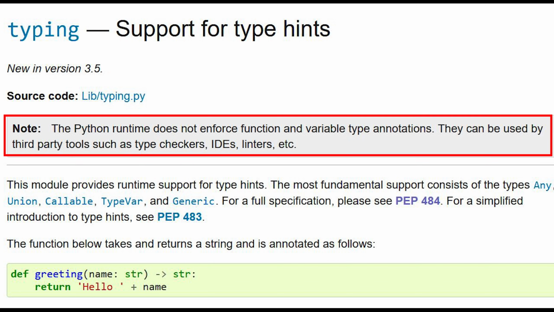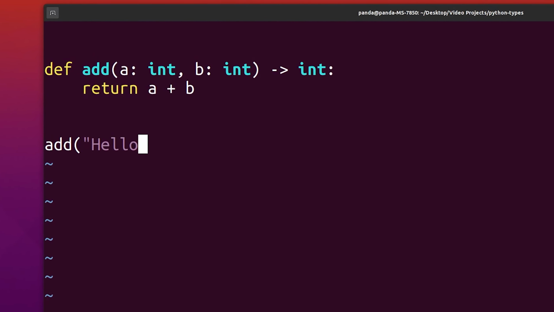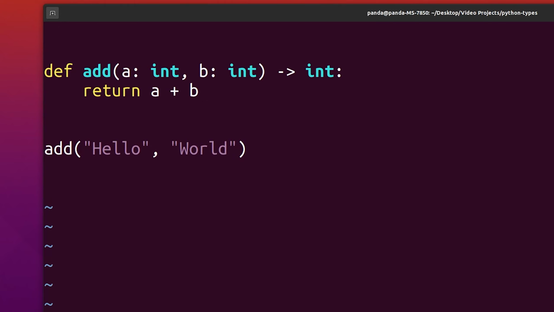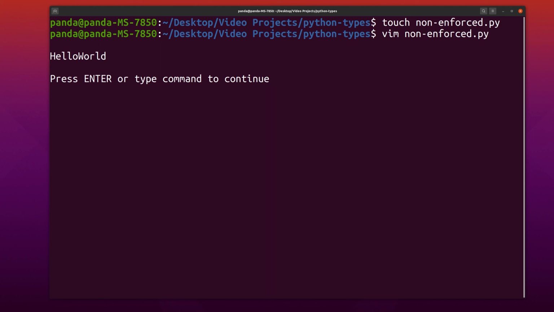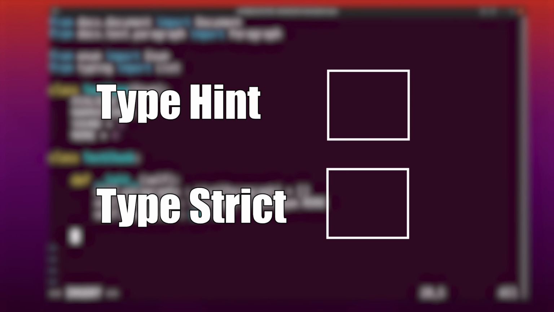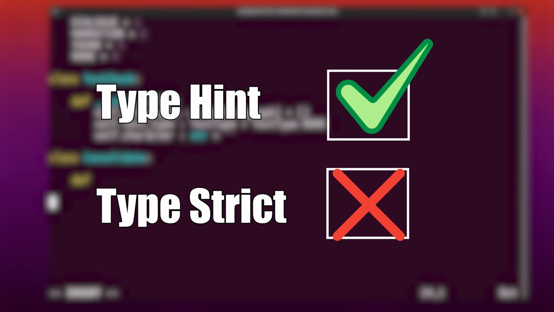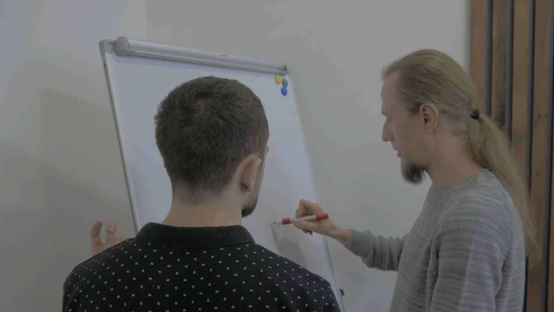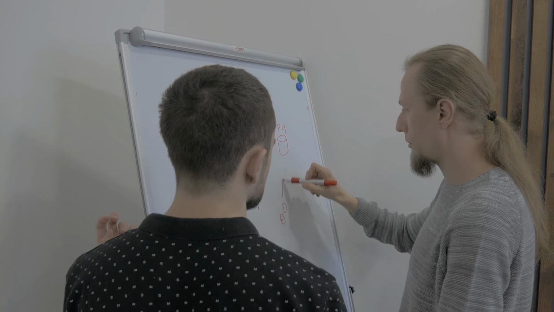Typing in Python is unfortunately not enforced. For example, if we have this function called add with two parameters of type int, we can actually pass in two strings and the interpreter will not complain at all. Hence, this is why it's called a type hint and not a type strict. Well, mainly because they are basically suggestions. So it's up to the responsibility of the developer to make sure they're passing the correct parameters in.